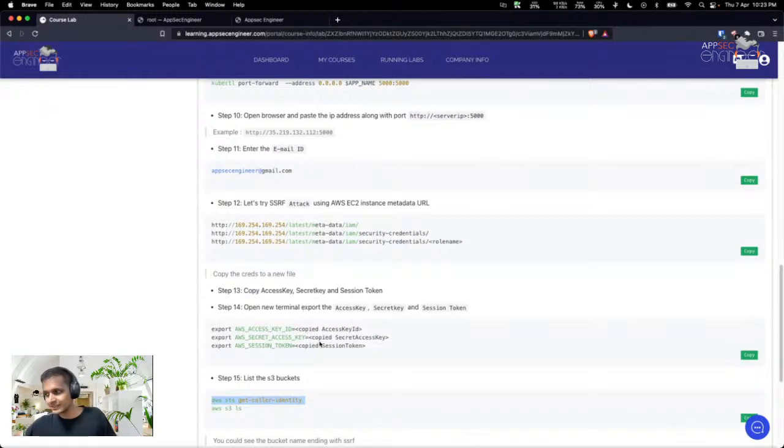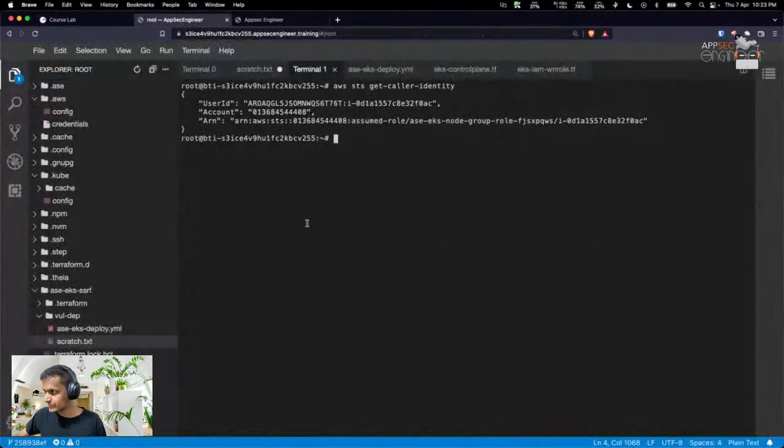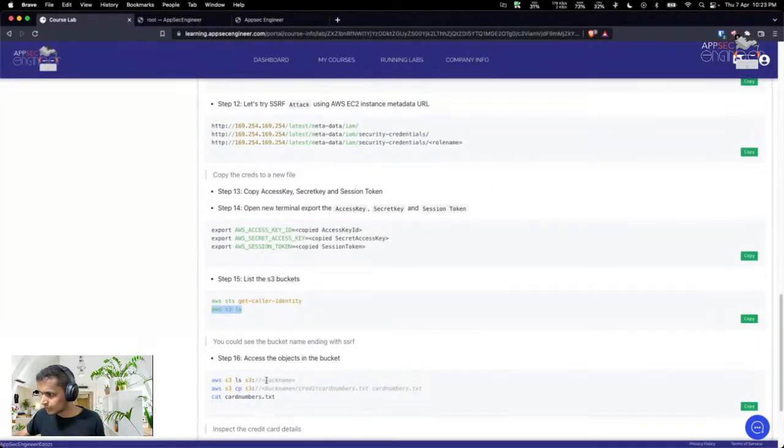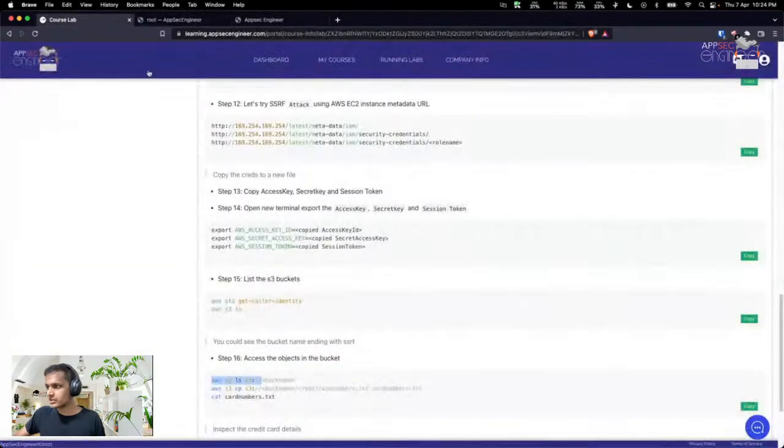So the first thing I'm going to try and do is see if I have access to AWS S3. Because remember, previously when we were setting this up, we had a sensitive file as part of our S3. So I'm just going to go ahead and say aws s3 ls. And I can see that there is a bucket right here, which has a random name -SSRF. So I'm just going to go ahead and see if there is something within that particular S3 bucket. And looks like there is, right? So there seem to be credit card numbers within that.